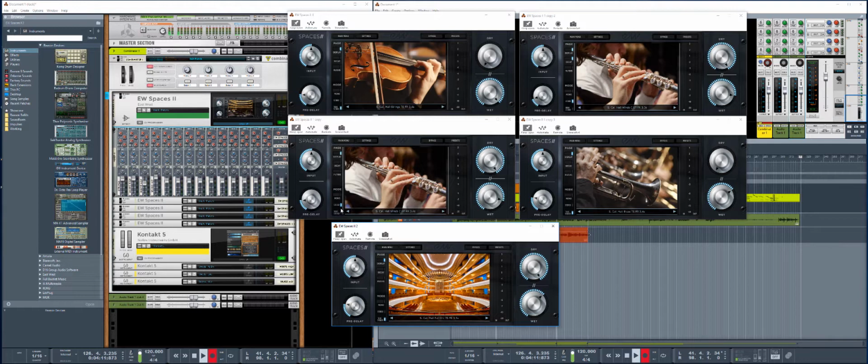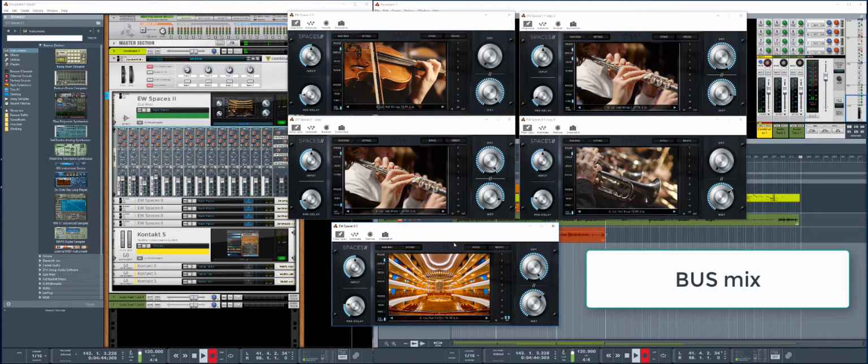So let's play through this bus send version. Beautiful tail end.